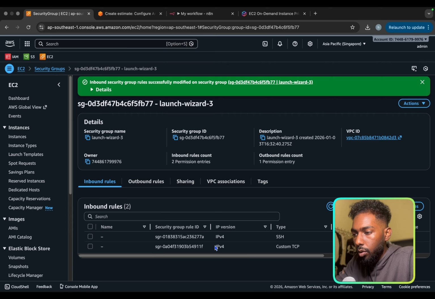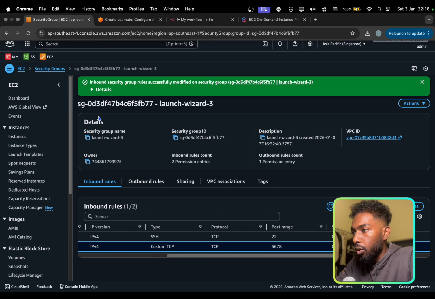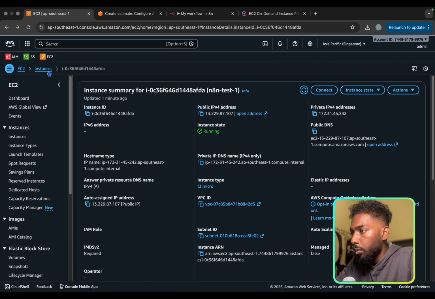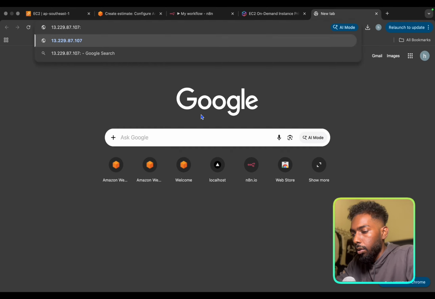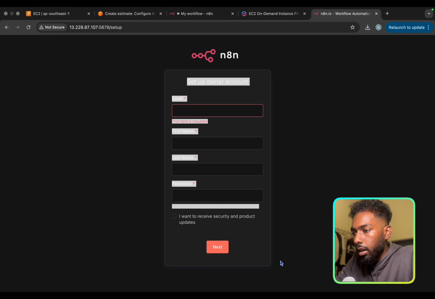So now that we've allowed this inbound rule from anywhere to this specific port 5678, we should be able to go back to our instance and take the public IPv4 address, paste this along with the port, and we should be able to connect to our N8N. And there you go. That's it. So you can set it up from here and you'll be fine.